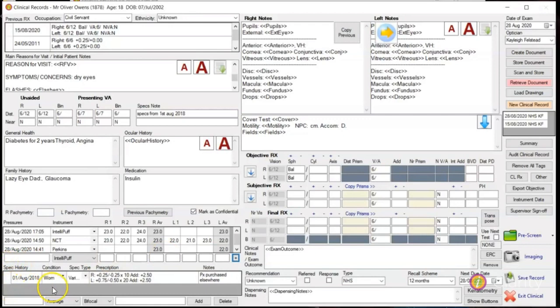Next is the spec history. Any spectacles that were dispensed using iClarity will automatically be added to this list once the spectacles have been collected by the patient. Any specs that have not been dispensed through iClarity or may have been purchased elsewhere can be added in the pre-screen form.